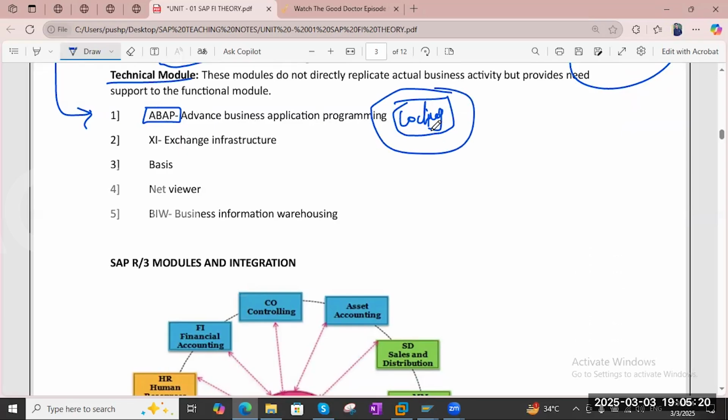You might have heard about the word coding, right? By coding, you can create something new, you can create new applications. ABAP is the programming language of SAP. ABAP is used for SAP to create new screens, new features, new options.